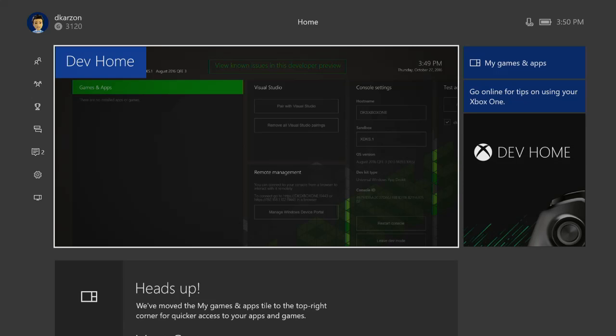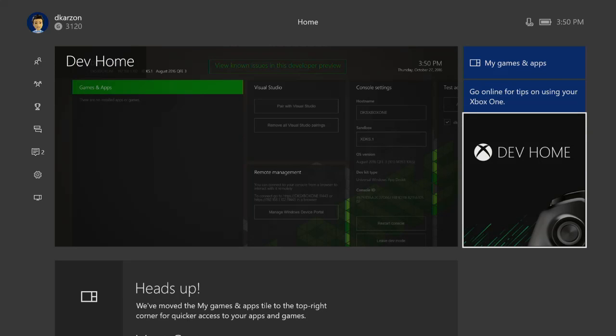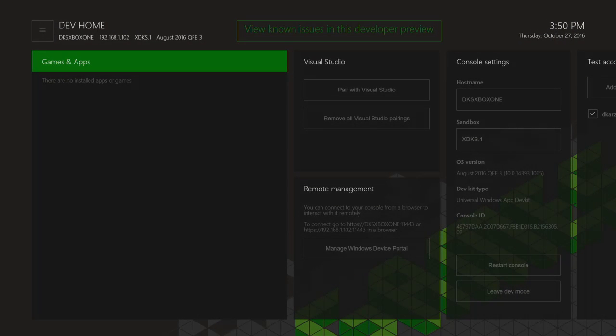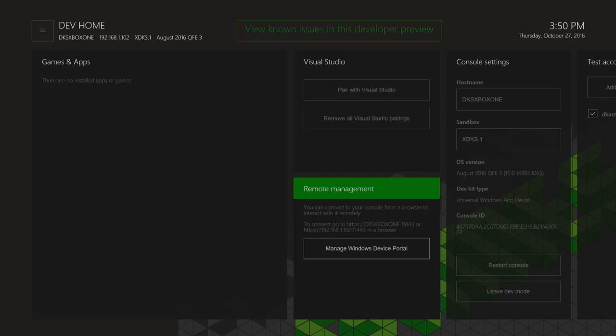But it also lets you deploy at any time from Visual Studio. And it gives you some really cool features. So you get this dev home tile over here, which you go into and it gives you an overview of what's going on in the dev mode of your Xbox. So you can pair it with Visual Studio. You need to do this to be able to publish the apps. You also get this remote management, which lets you log into your device from a browser and manage it from there.